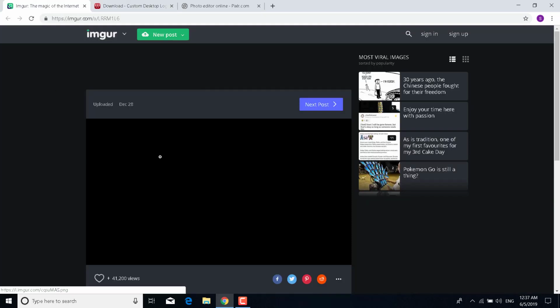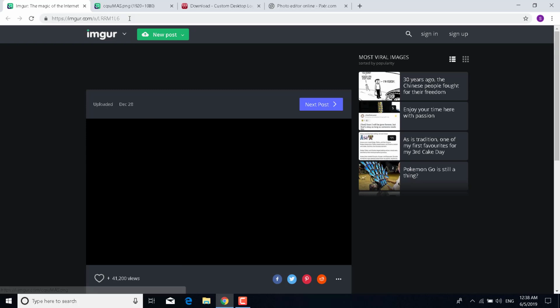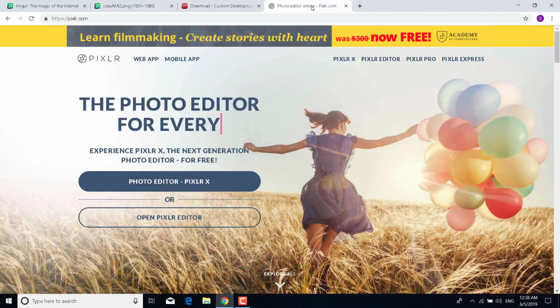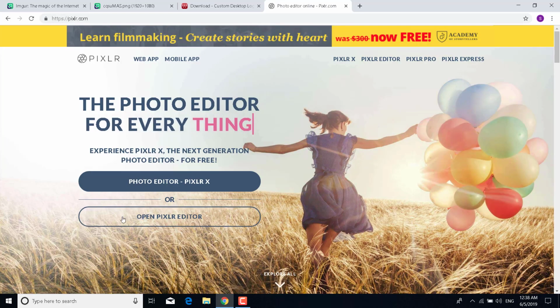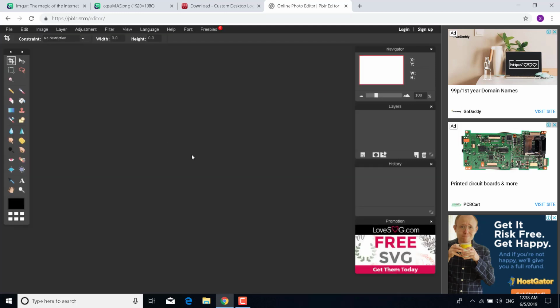The first step is to right click on the first black picture, click on open image in new tab, open the new tab, and as you can see there is a small black box at the center. What you want to do is copy the link from this picture, go to the photo editor, click on open Pixlr editor, and once you allow the flash player, this will open up.